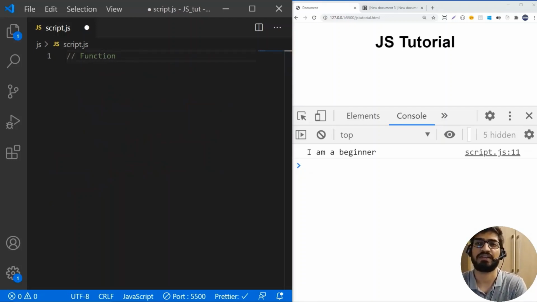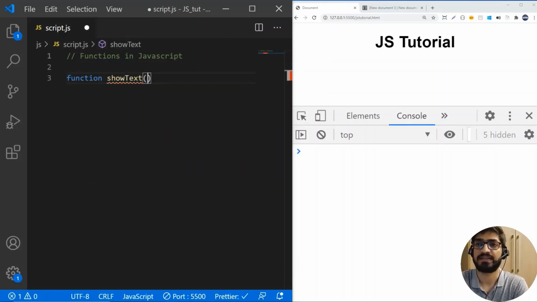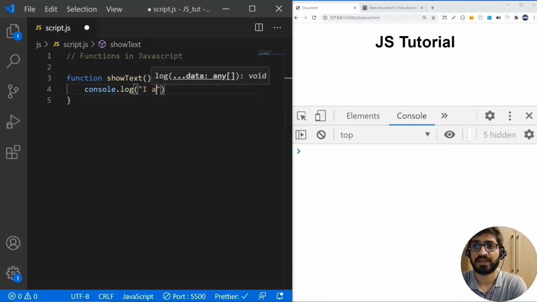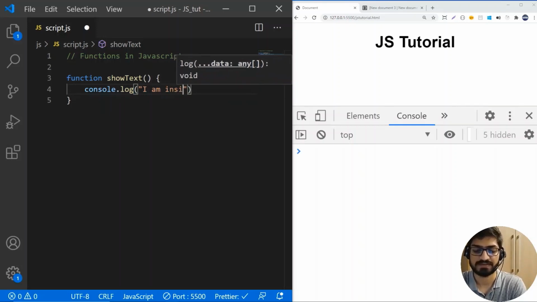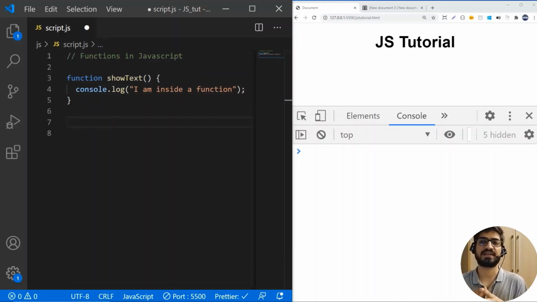Let's see how we write functions in JavaScript. Okay, so if you want to write a function in JavaScript, then you can simply write function showText, the name of the function, then you give a parenthesis, and then you use curly braces. And inside the function, let me add console.log I am inside a function.